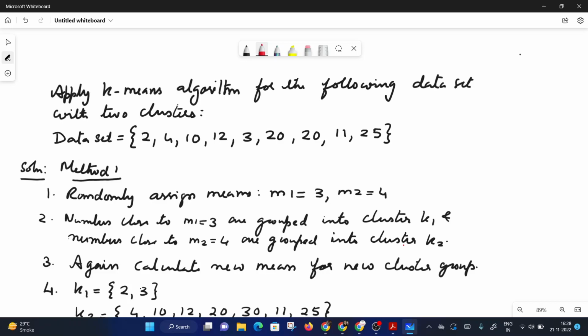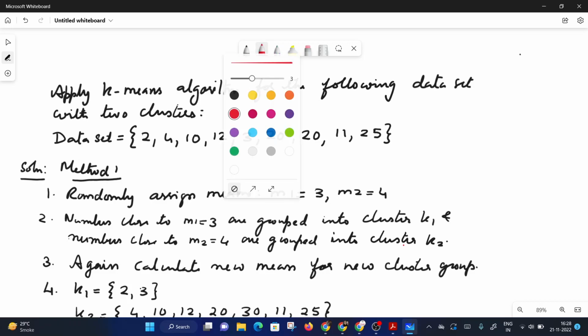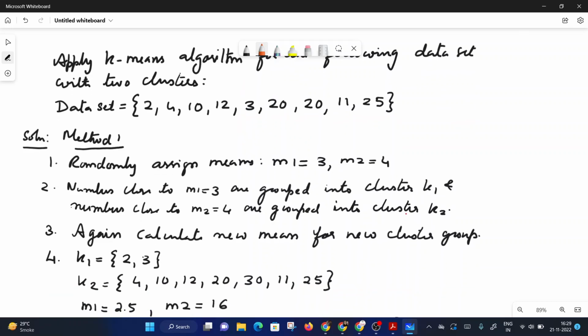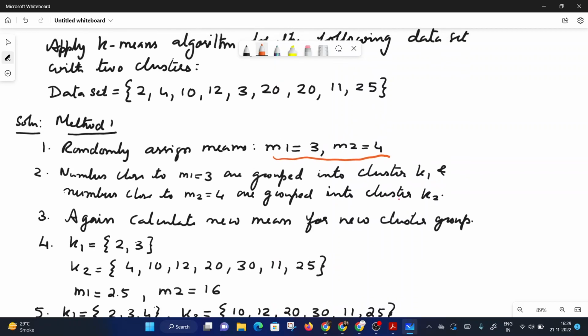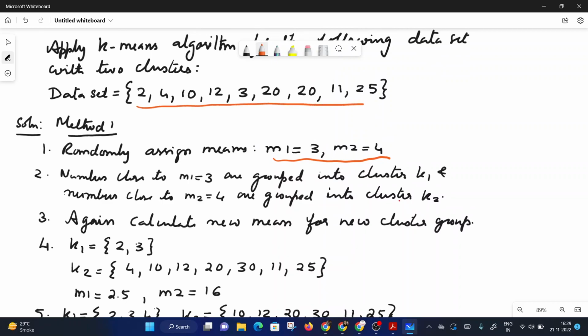So we are randomly assigning two means, here just taking m1 equal to 3 and m2 equal to 4. Now, from the given data set, whichever numbers are closer to a mean, we will assign to that particular cluster. Let us consider that for mean m1 equal to 3 we have a cluster k1, and for mean m2 equal to 4 we have another cluster k2. So we have two clusters, k1 and k2.